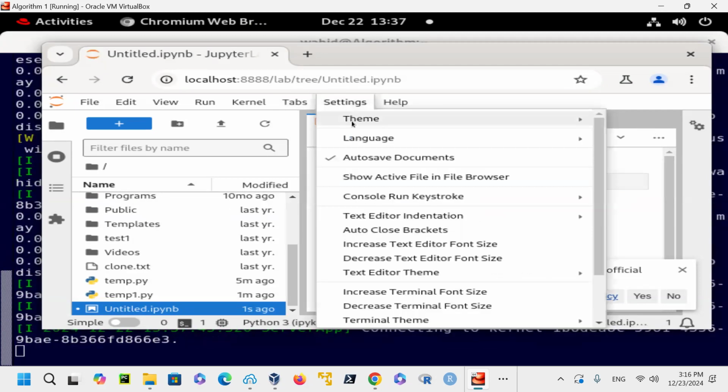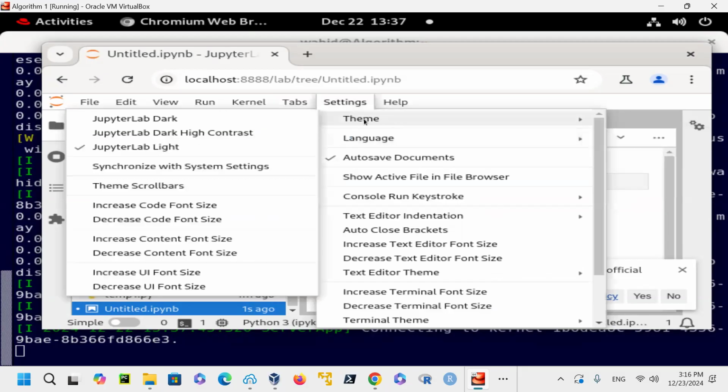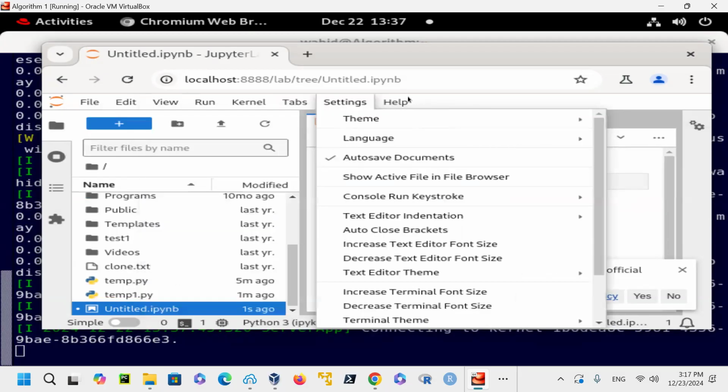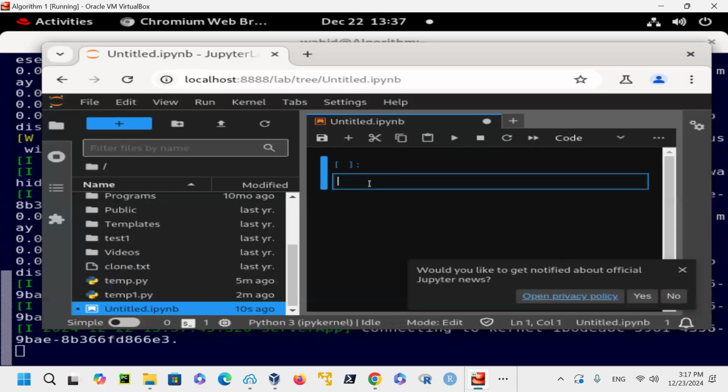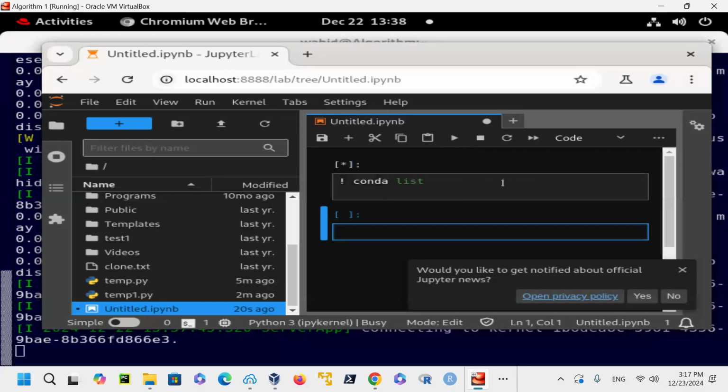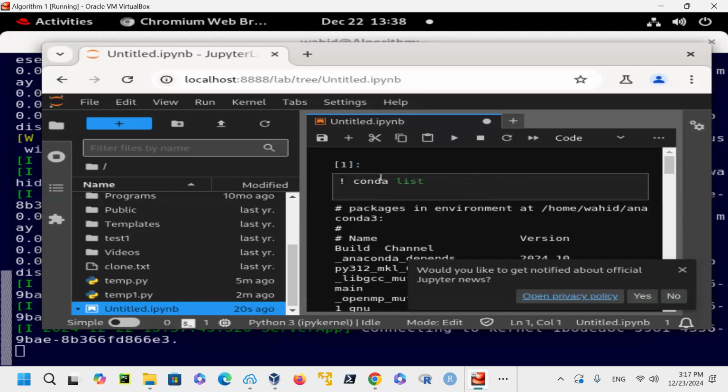If I want to change my theme to black colors, you could change it to a darkish black. Here, just click on dark, and then work on this one. And then similarly, the command here, conda list, will just work there. So just run it, and you will get a conda list output. And then if you just change this one to pip, for example, you will get the pip version information.